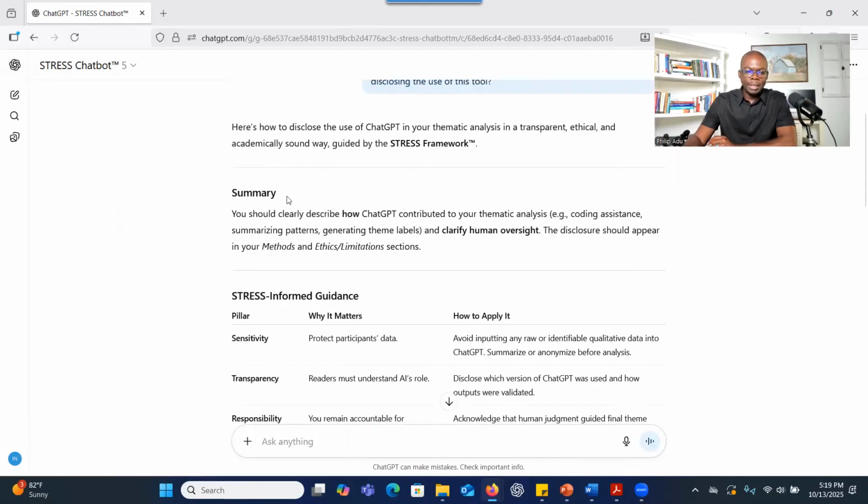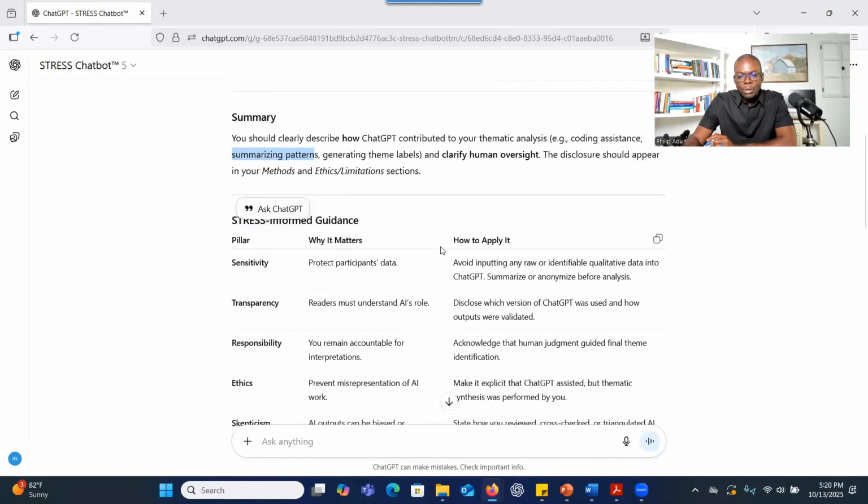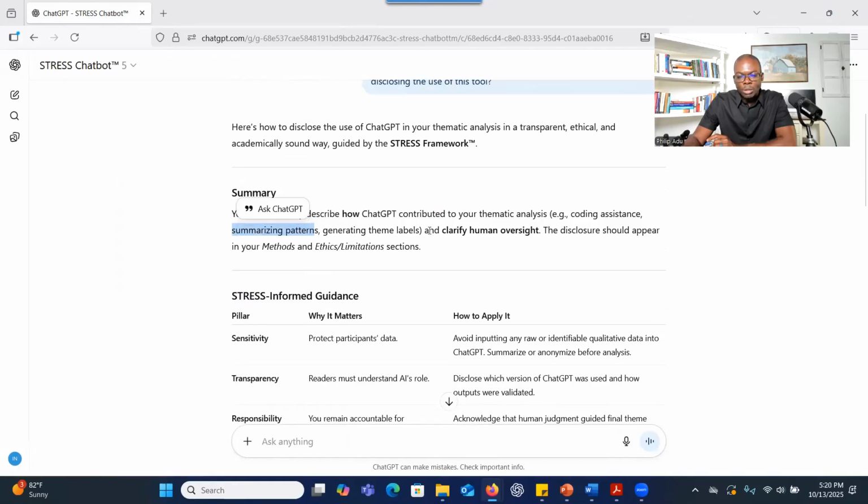As you can see here, it provides you a summary, telling us that you should clearly describe how ChatGPT contributed to your thematic analysis, in terms of coding assistance, summarizing patterns, generating themes, and tables. Clarify human oversight. This will describe what action you took in terms of supervising the output that was provided. And the disclosure should appear in your methods and ethics or limitations sections, right? So you see how it has given you a summary of what you have to do.